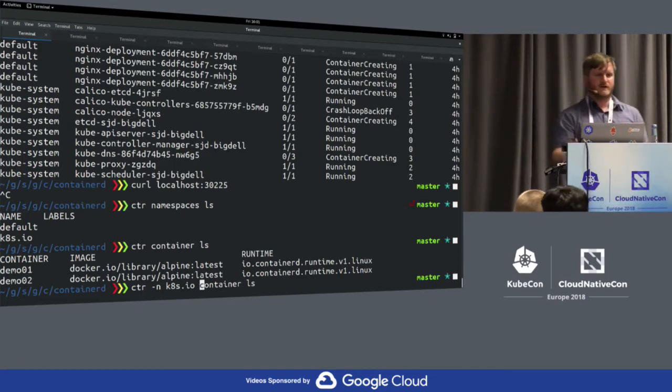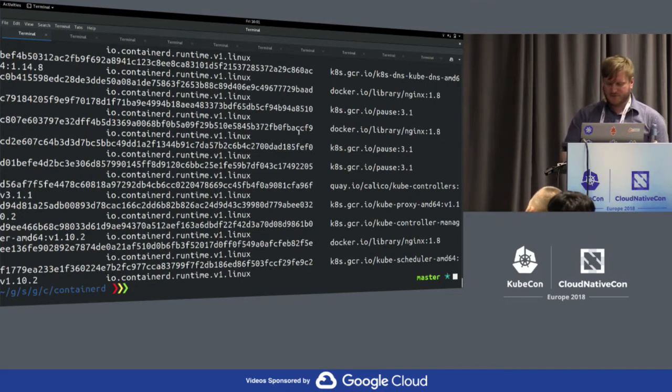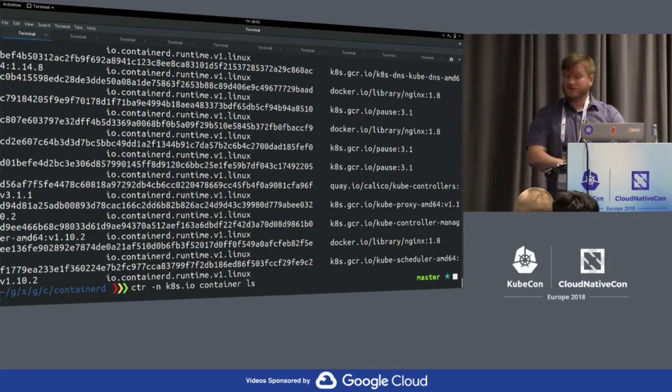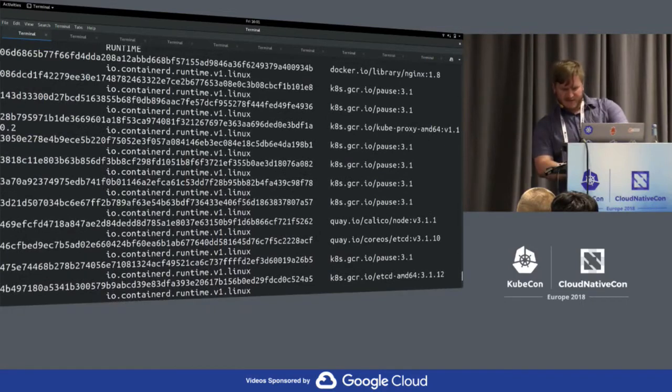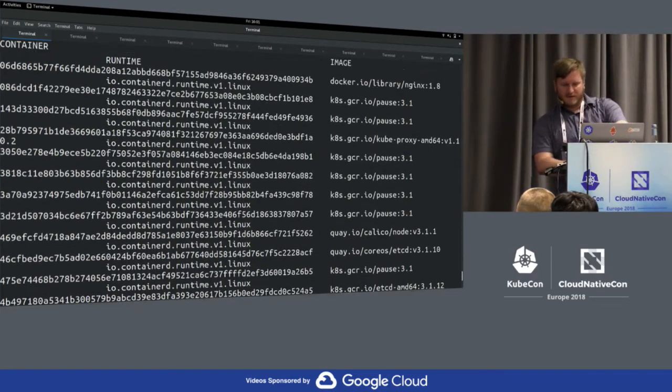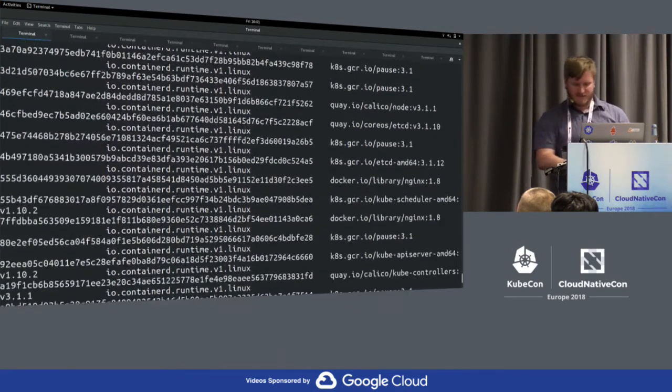So I can run Kubernetes, I can run Docker, I can run BuildKit, and Docker will actually run its system containers inside of this, and they'll all be separated logically, so they can run on the same host without interfering with each other. When we do the container ls command with the Kubernetes namespace, you can see all the different containers here. We can see a bunch of pause containers that hold open the namespace, kube-proxy, the nginx application running, Calico, et cetera.